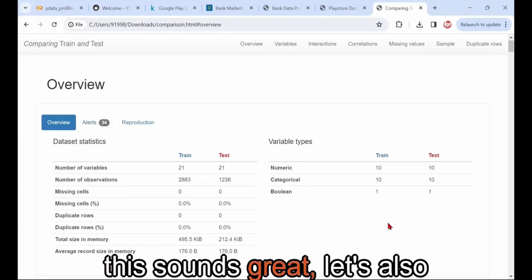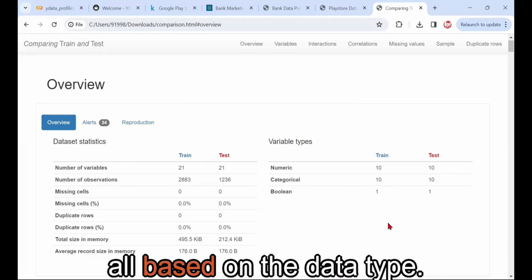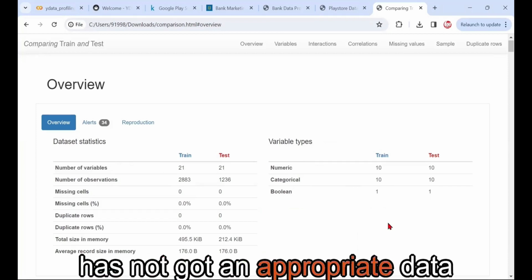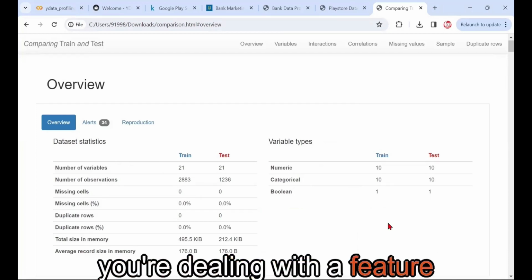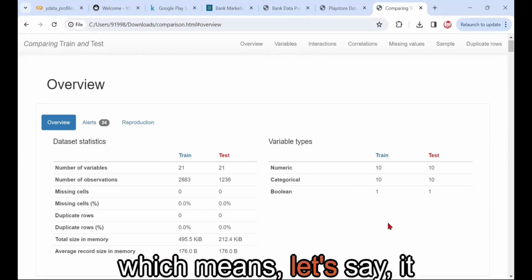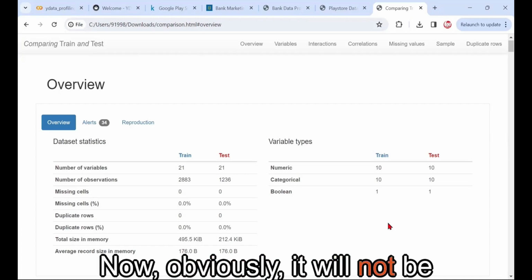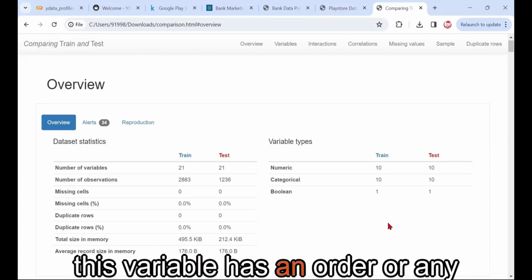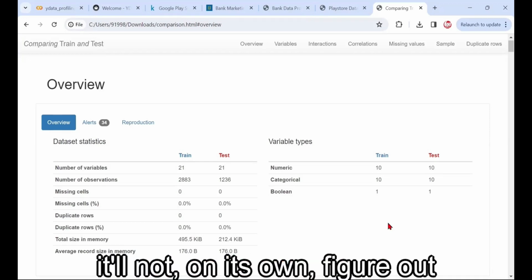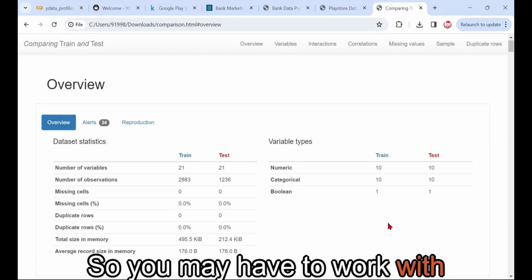Now, while all of this sounds great, let's also discuss some of the limitations of YData profiling. See, please understand, this is all based on the data type. So to begin with, if your variable has not got an appropriate data type. For example, let's say you're dealing with a feature which captures ratings, but the ratings are written in language, which means, let's say it goes from extremely dissatisfied to extremely satisfied. Now, obviously, it will not be able to on its own figure out that this variable has an order or any sense like that. Similarly, if you have a categorical variable which is already encoded, it'll not on its own figure out that this should have been a category to begin with. So you may have to work with the data types a little bit.